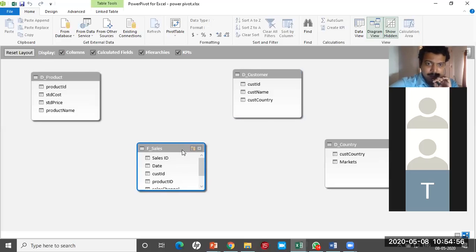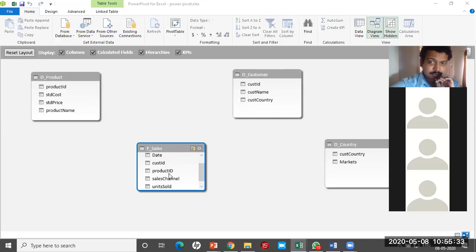Now we'll bring back the concepts of primary and foreign key. In this table, product ID is the primary key. In the fact table, product ID is the foreign key, whereas sales ID is the primary key. In the customer table, customer ID is the primary key, whereas in the fact table, sales ID is the primary key and customer ID is the foreign key.